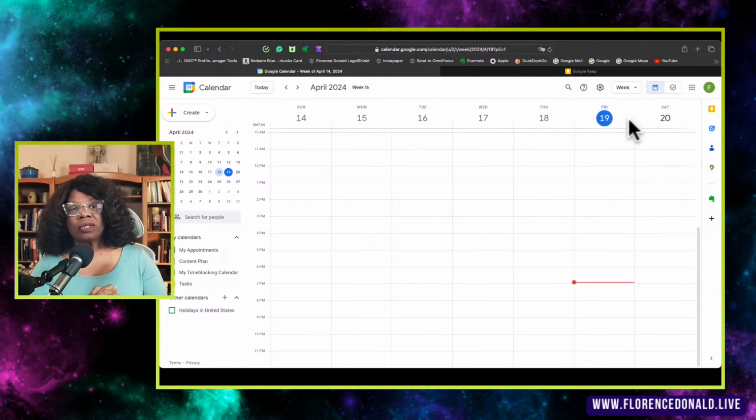Now, the resource that I mentioned, if you have never built a time blocking calendar, a quick way to do it instead of figuring it out on your own and doing all the calculations is to use a generative AI prompt, ChatGPT, Gemini, whatever.